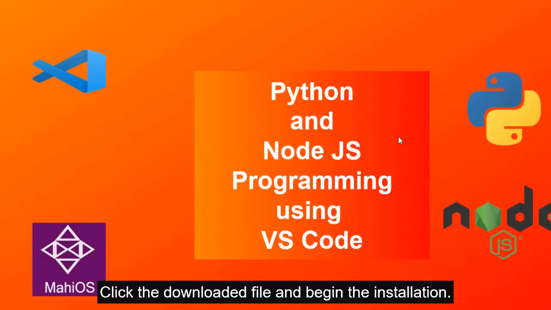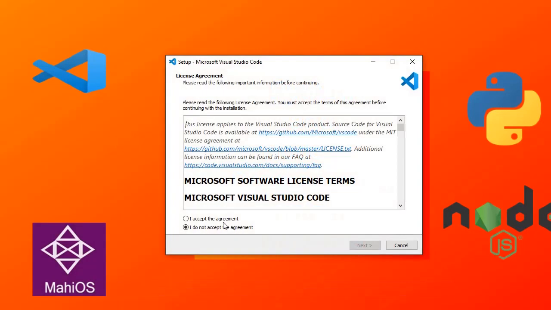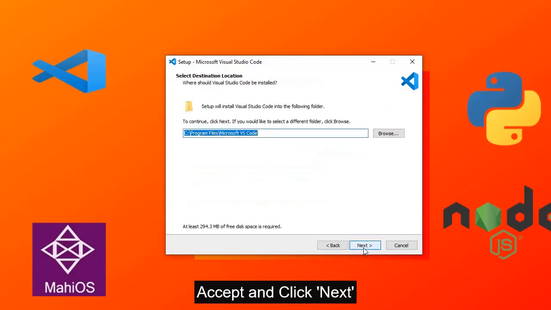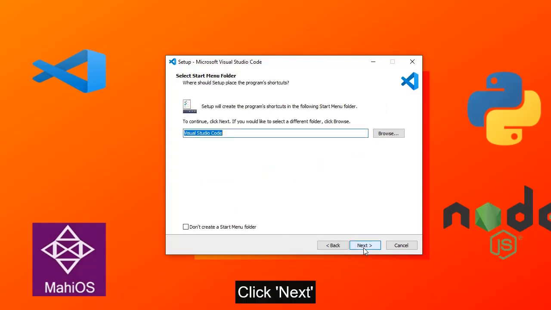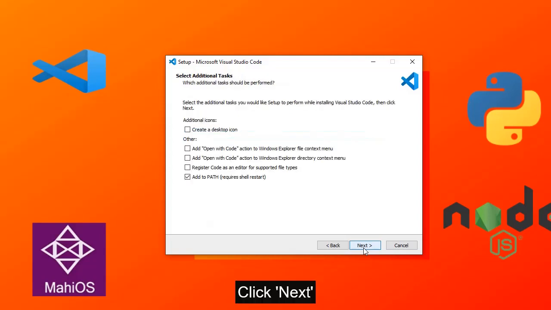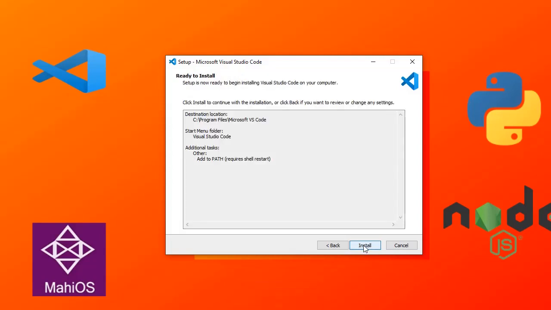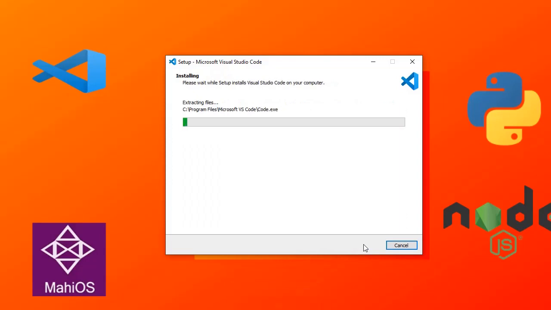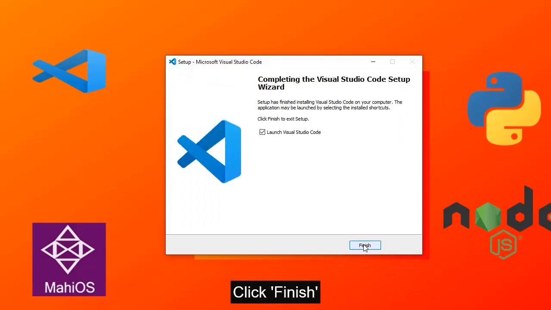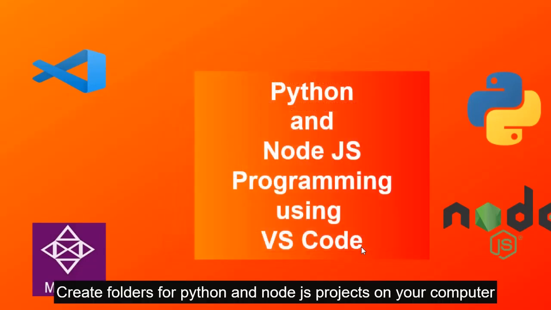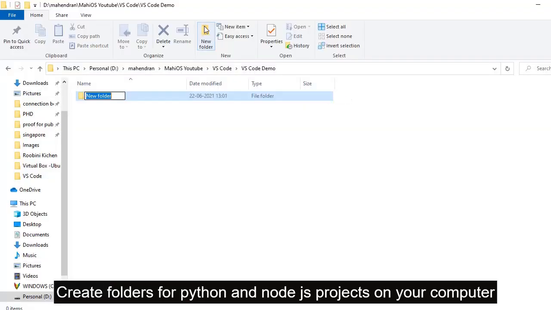Click the downloaded file and begin the installation. Accept and click Next. Click Next. Click Next. Click Next. Click Install. Click Finish. Create folders for Python and Node.js projects on your computer.